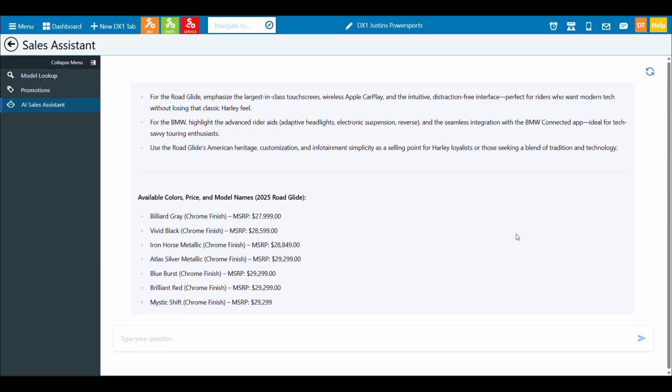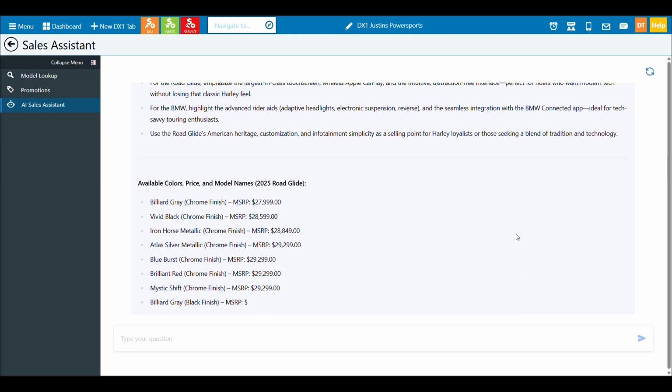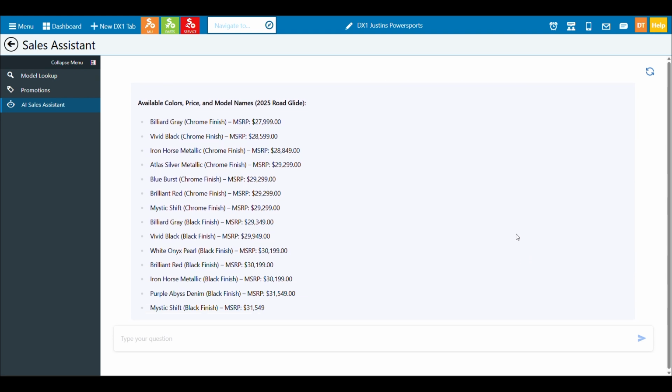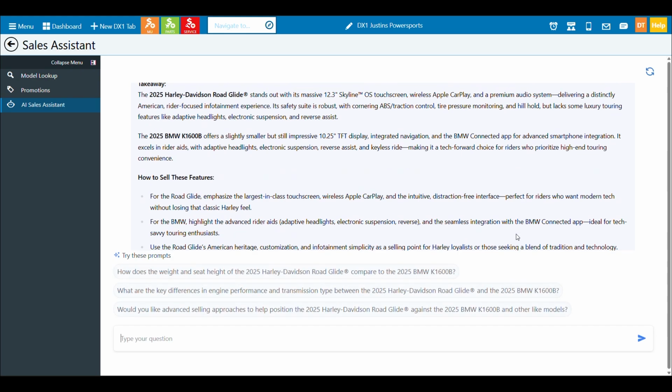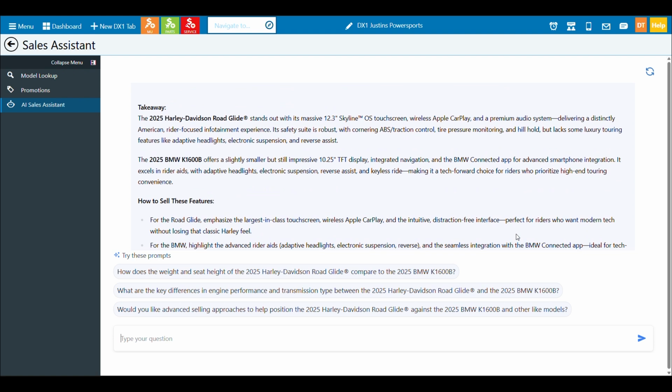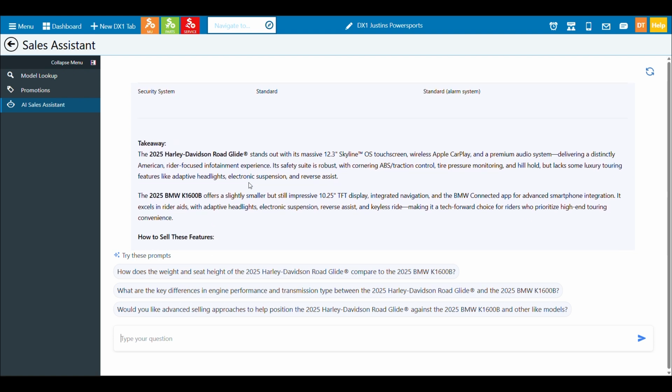What's my takeaway? My takeaway is XYZ, that this is going to be better, that's going to be better. Again, I can see all my colors and my like models, and it can ask me if I want to dive deeper in, and I can go back here again and see what the takeaway is. Stands out with its massive 12.3 touchscreen. So, that might be something if you're selling the Rogue Light against the K1600 that you could focus on right away. So, again, great tools.